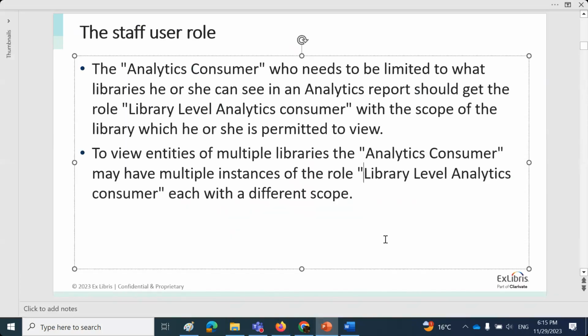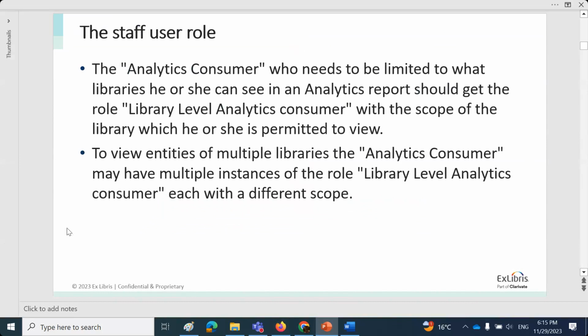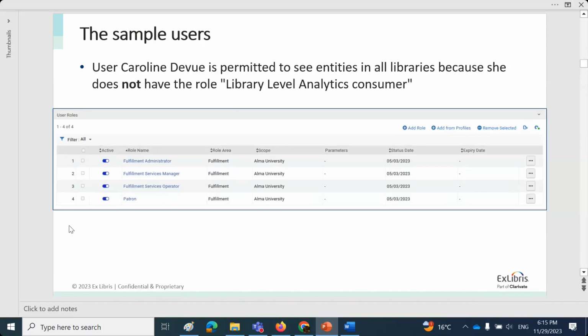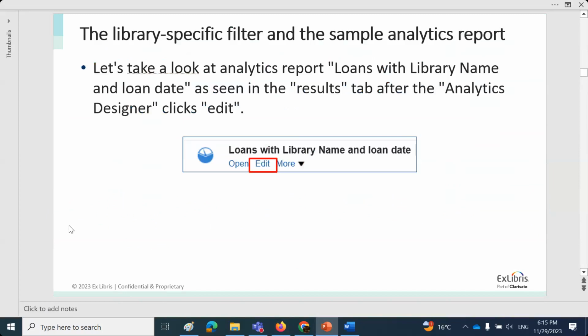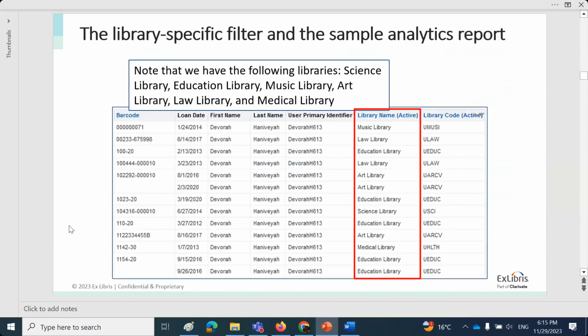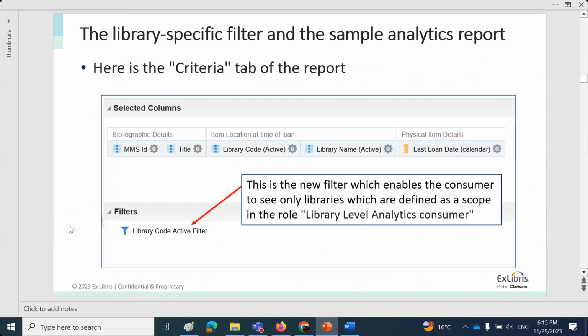Now it's in the PowerPoint, but I'm not going to do it using the PowerPoint, but these are the sample users we just looked at. Here's a report, a different report that I made in the PowerPoint, but same point. It's showing all the libraries. And now we're going to add this new filter here. Here we go.